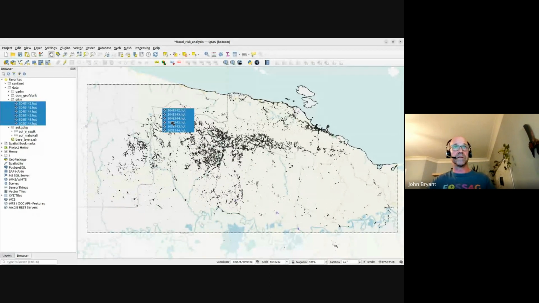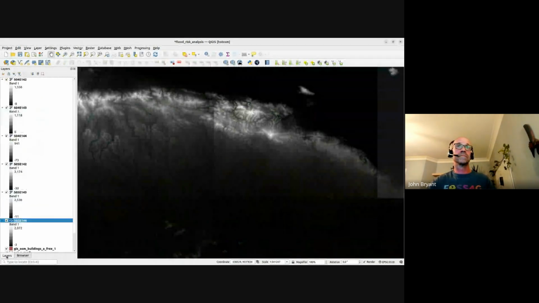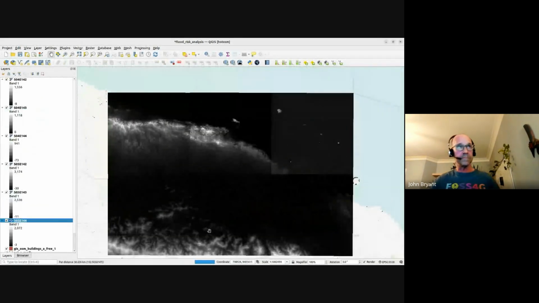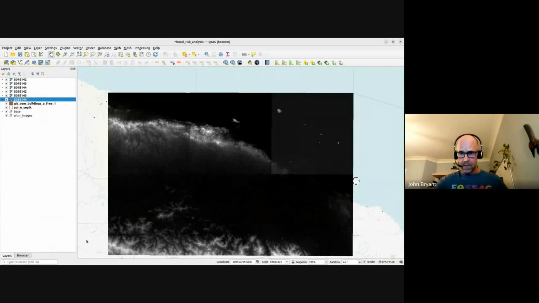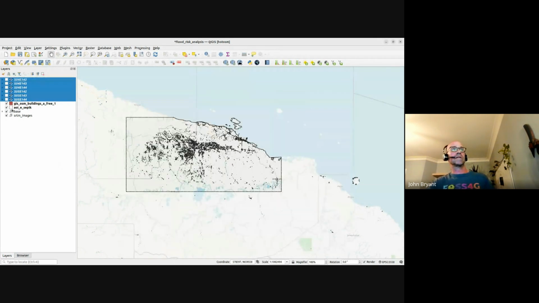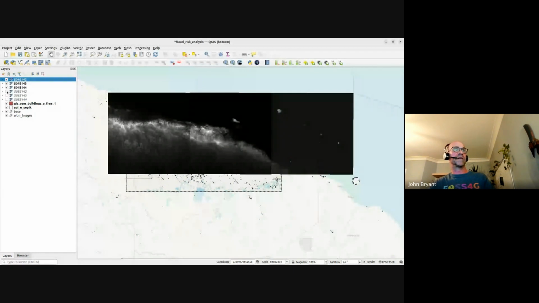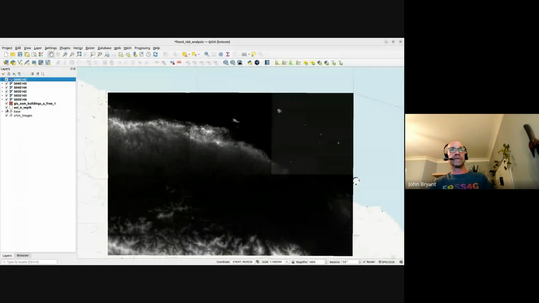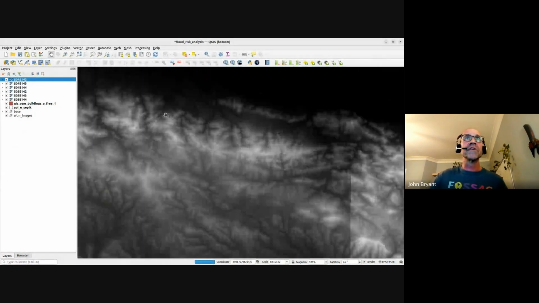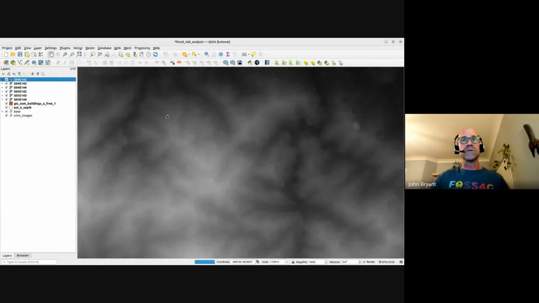I'm just going to bring those in. And so, a few things about these layers here. As you can see, they come in these 1 degree by 1 degree tiles. They're covering my area of interest. And if I zoom in, you can see what we're working with. This is raster data.